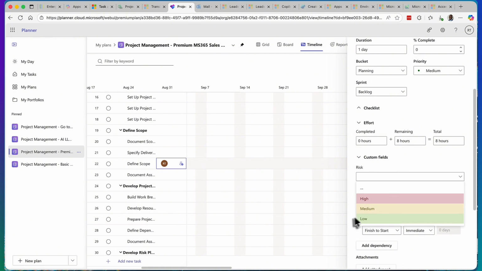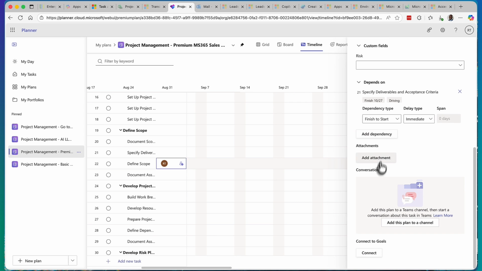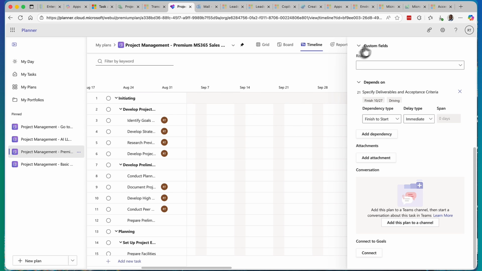And then I can add some custom fields, right? Completion plus remaining equals total. This is really powerful. Set goals, click connect. So I just wanted to show you at a high level what they've upgraded to, right?